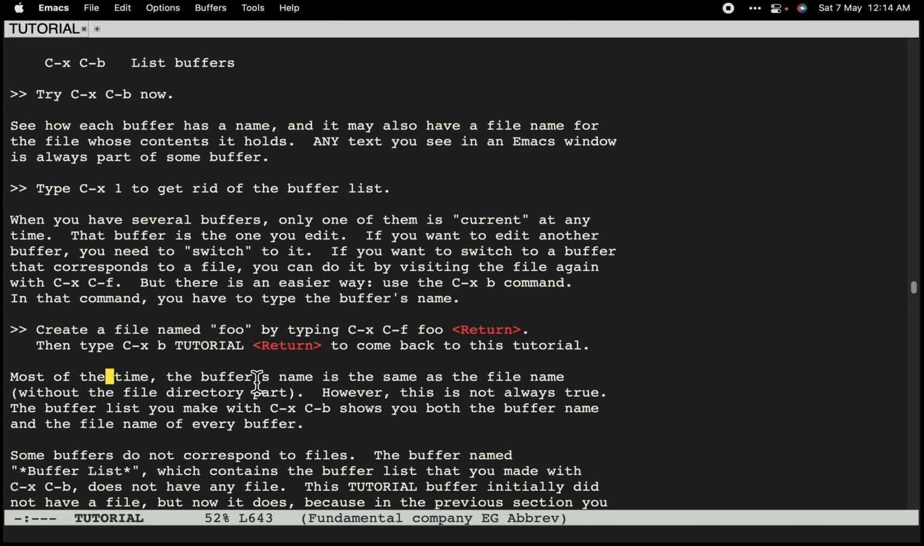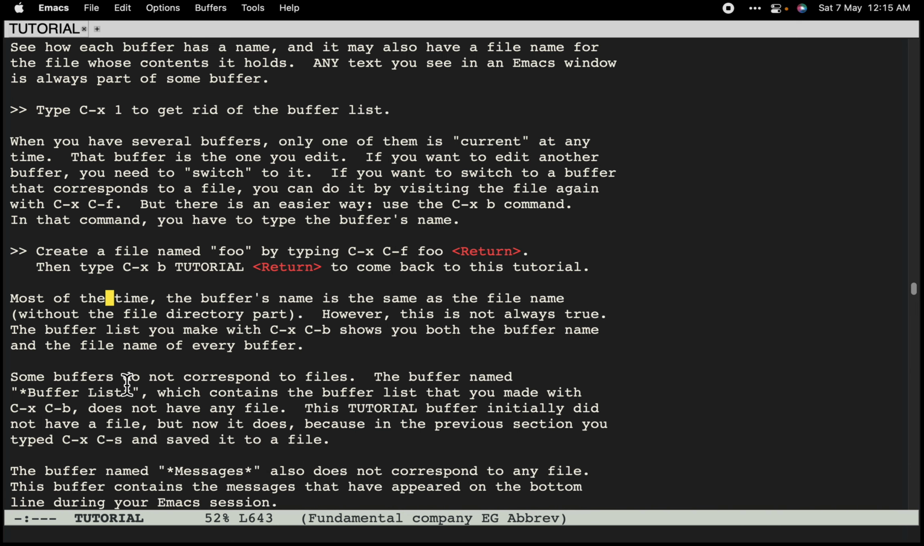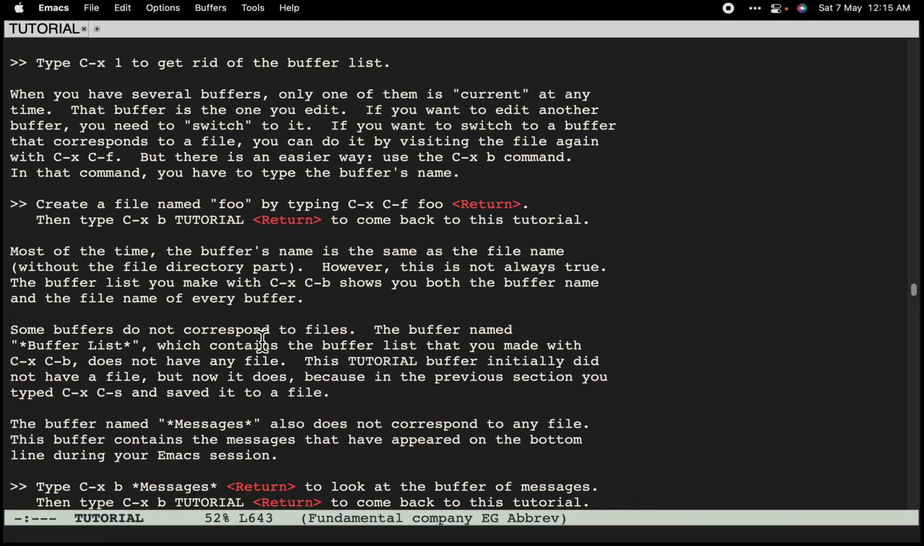Most of the time, the buffer's name is the same as the file name without the file directory part. However, this is not always true. The buffer list you make with Control X B shows you both the buffer name and the file name of every buffer. Some buffers do not correspond to files. The buffer named buffer list, which contains the buffer list that you made with Control X B, does not have any file.